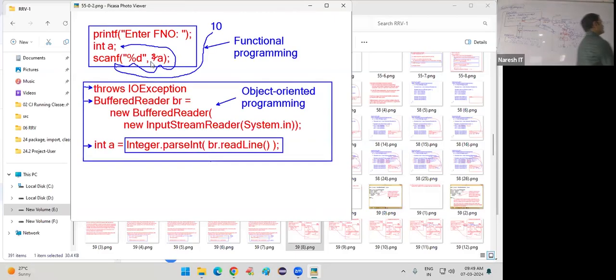In the Java 1.4 version, Sun Microsystems noticed that C people feel C is easy and Java is very tough. Moreover, Java people are also complaining: James Gosling, you are forcing me to write throws IOException. Did I get an IOException at runtime? No. Then why are you asking me to write it?